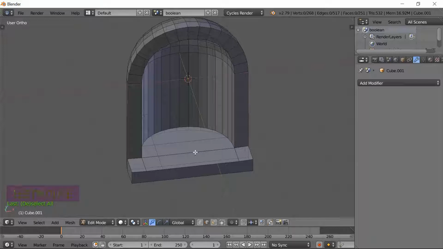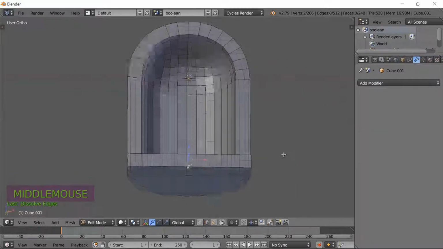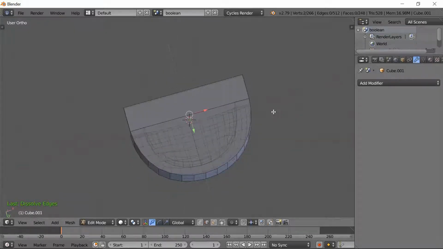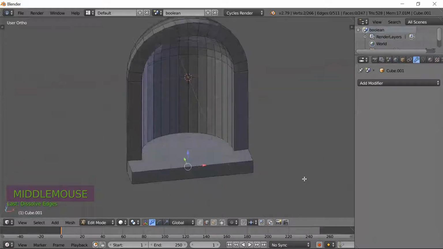Right click and shift right click and shift right click and then X and dissolve edges. Just got rid of those. I don't think now there's one more there. Yeah, there's one underneath there. Get rid of that just by right clicking it. X and dissolve edge. Now we're getting there. We've got a shelf.